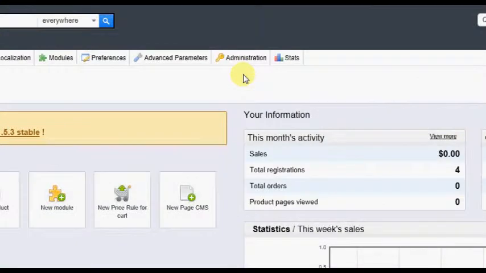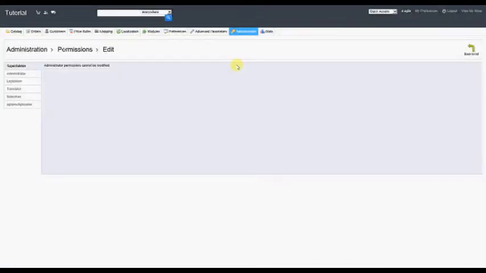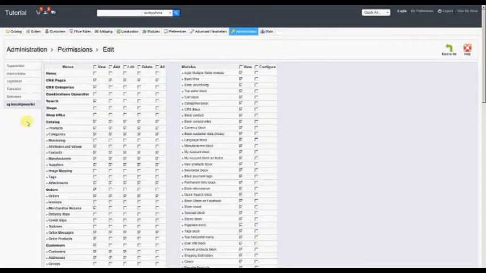First, you will need to set or verify the permissions you wish to grant sellers in your store. To do this, hover over or click on the Administration tab, then click the Permissions option. Next, click on the profile Agile Multiple Seller on the left side of the screen. This permissions table contains all permissions associated with all sellers in every area of your store. Here you can set the ability for sellers to view, add, edit, and/or delete records relating to each of the categories listed in this table. To change a permission, simply check or uncheck the box for that ability for that item. For more information on each of these permissions, please see the PrestaShop documentation.